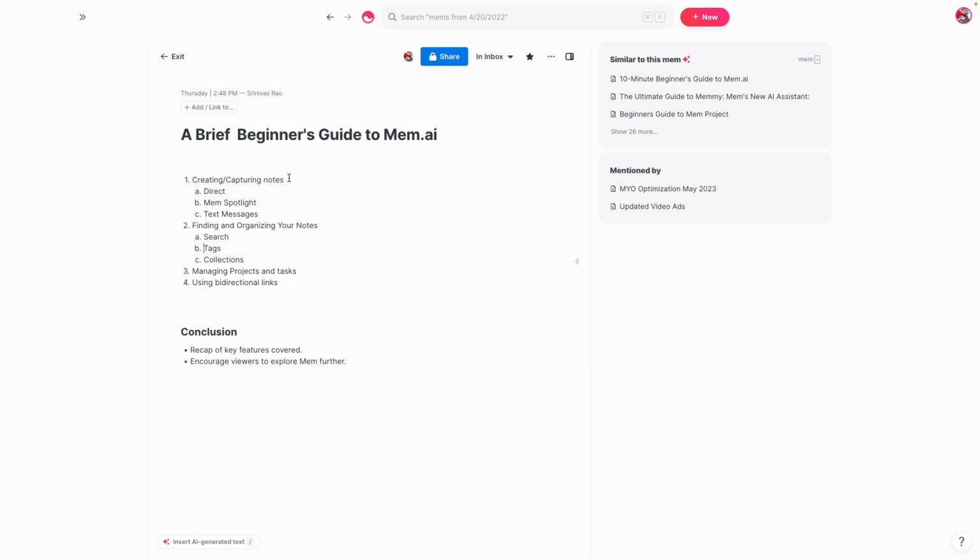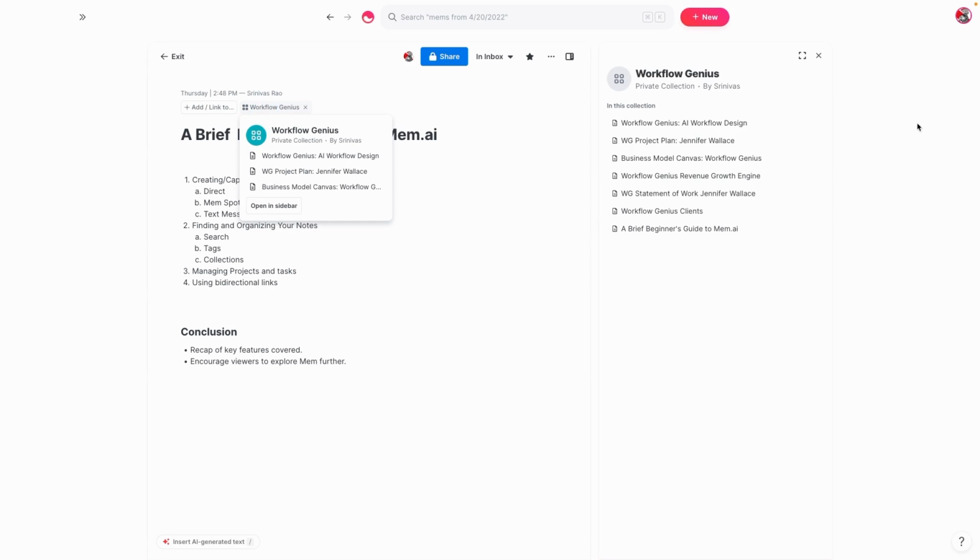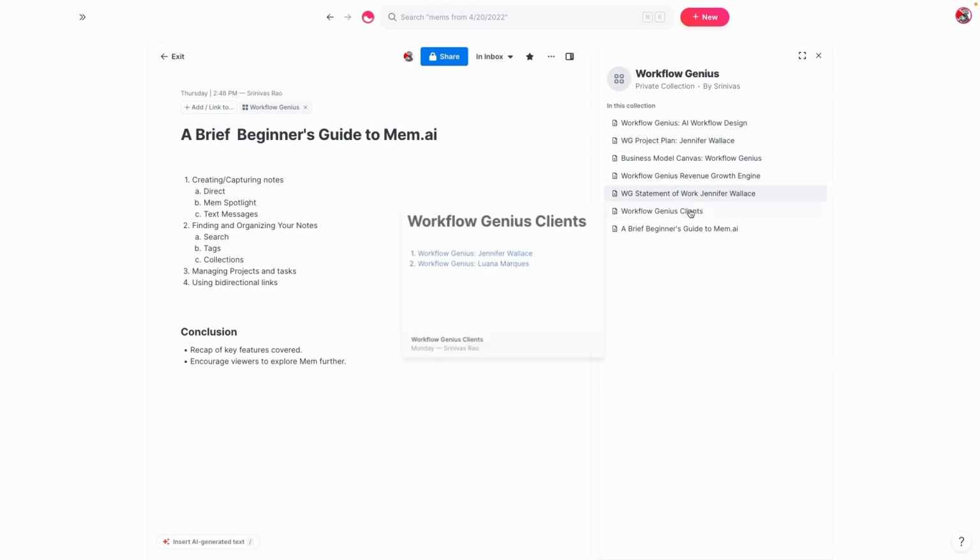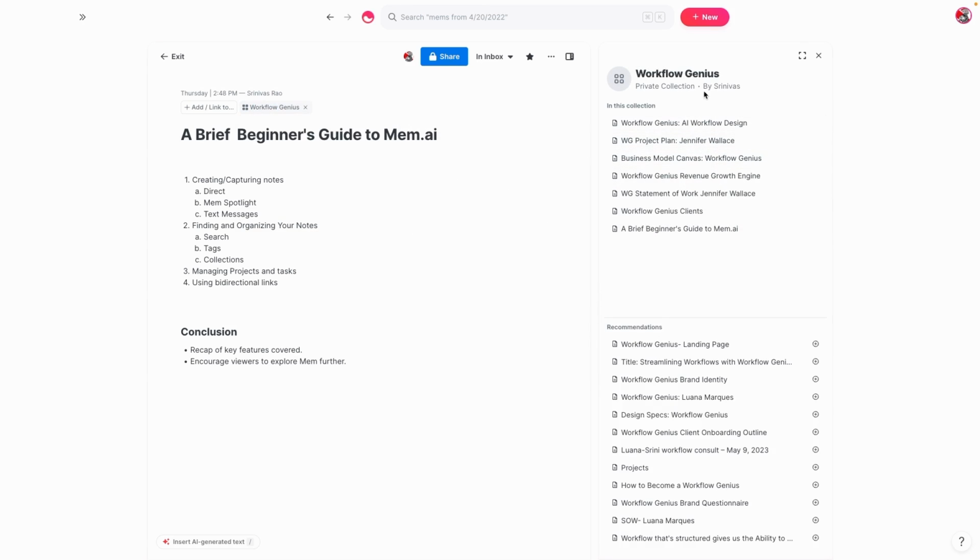So in Mem, tags effectively become replacements for folders. So for example, let's say that I wanted to tag this as part of something called Workflow Genius, which is a new company that we're starting. If I click here, you'll see every single thing that is inside of my collection of notes for this particular tag or collection shows up right there.